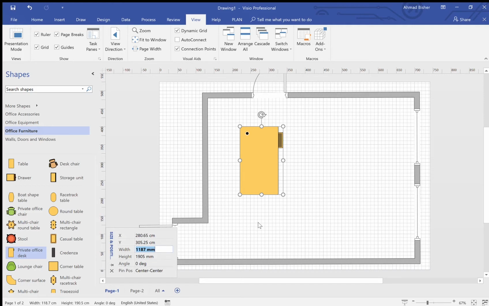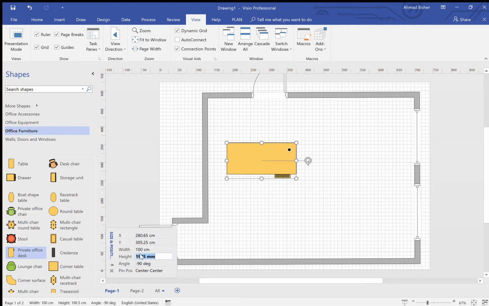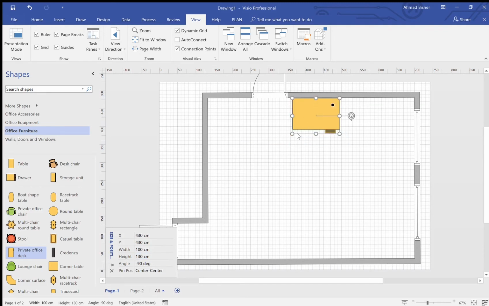Again, either way, it will understand it. So let's say this is going to be 100 centimeters. So for the height, or for my width now, given I rotated the object, I will use, let's say, 130 centimeters. Now I can position this one here.